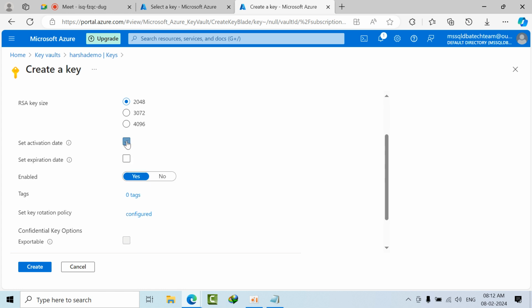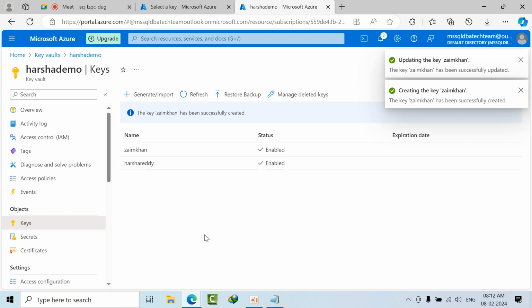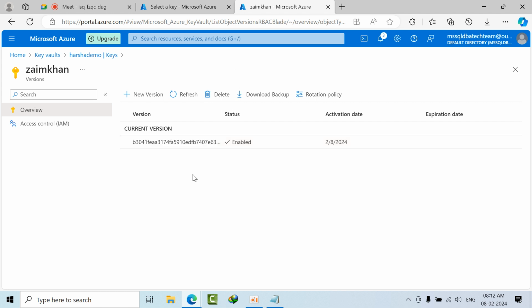I don't want to set the activation date. So I have enabled one key. Okay, so this is the current version of this key. If you want to have backups, you need this key.